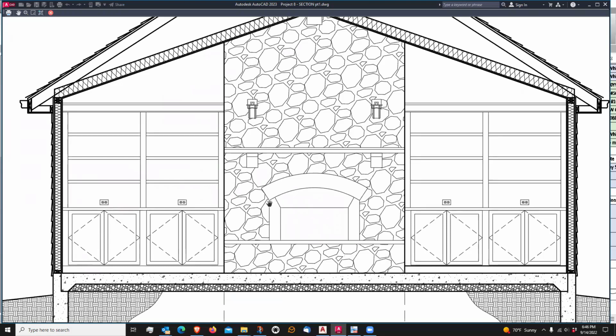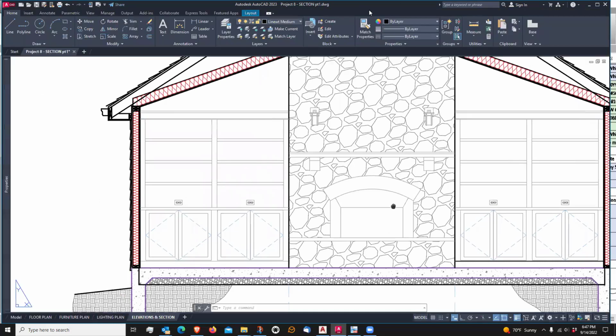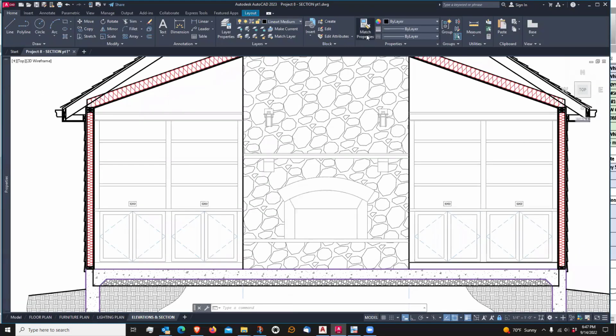And you know what I think I might do? I might do the opening of the fireplace and maybe this hearth piece in that medium line weight too. So I'm going to use match properties again just because it's faster, and I'm just going to choose the opening of the fireplace here. And I'll choose this hearth piece because that's sticking out. All right, so let's see how that looks.